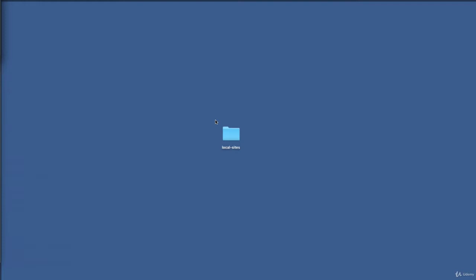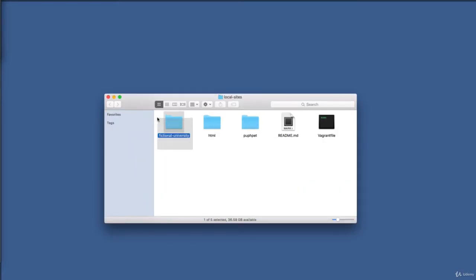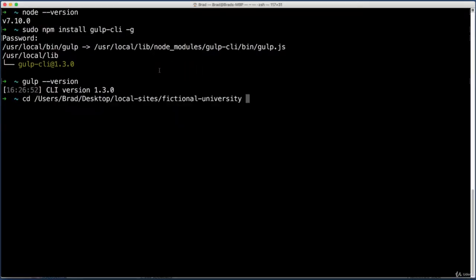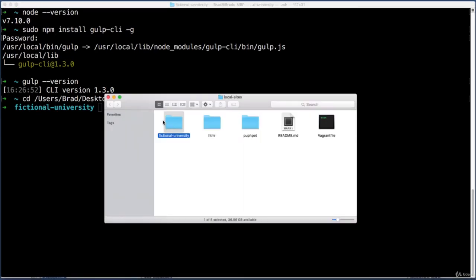So what folder am I interested in? Within your local sites folder, where our WordPress project lives, dig into that folder, and then see this folder named Fictional University? I want you to drag that folder on top of the command line, and then press enter. Now our command line is looking within this Fictional University folder.